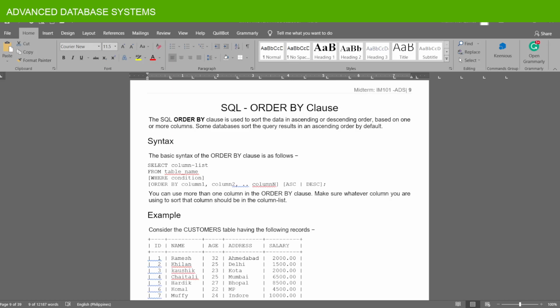Next thing, the ORDER BY. We have SELECT, then the column list, or SELECT all from the table. Then you can also do a WHERE condition. And the last part is what you put with the ORDER BY. It can have at least one column, it can also be two or three.